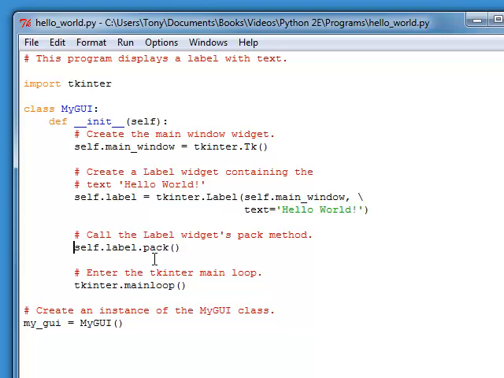Then the next statement calls the label object's pack method. It's important to point out that creating a widget doesn't necessarily cause the widget to appear on the screen. When you create widgets that appear inside your root widget, you have to call the pack method for each one of them. The pack method, among other things, makes the widget visible. And then the last thing we do is call the tkinter.mainloop function. This main loop is like an infinite loop that needs to run continuously as long as the application is running.